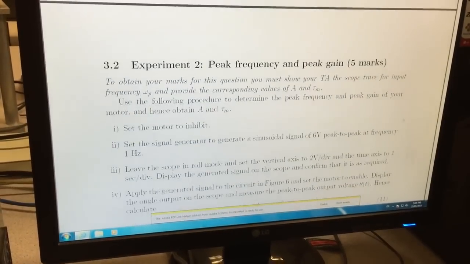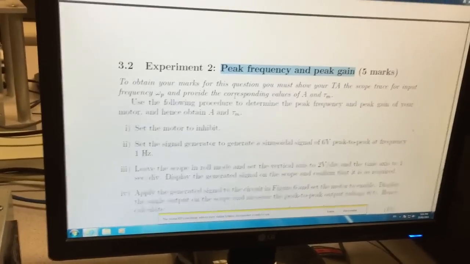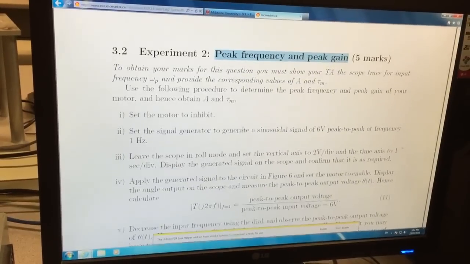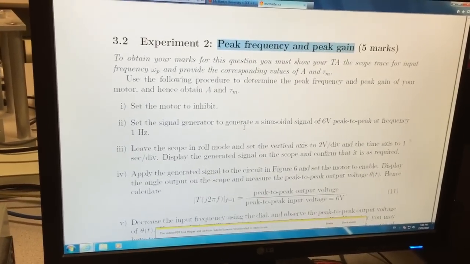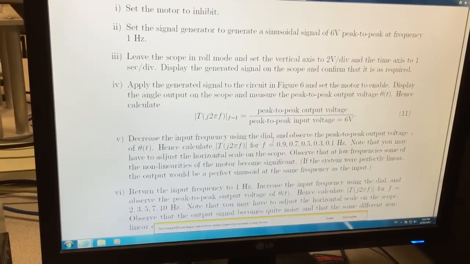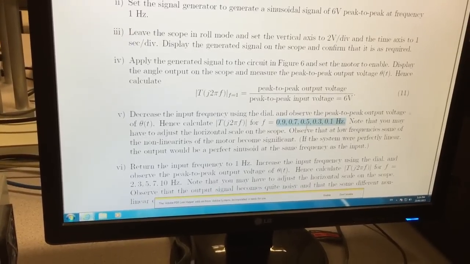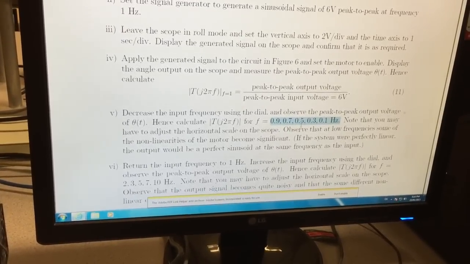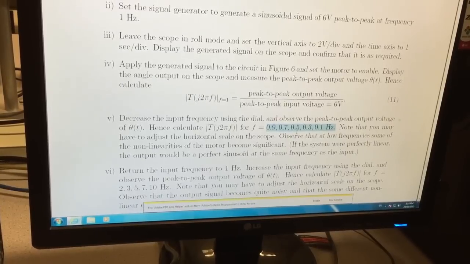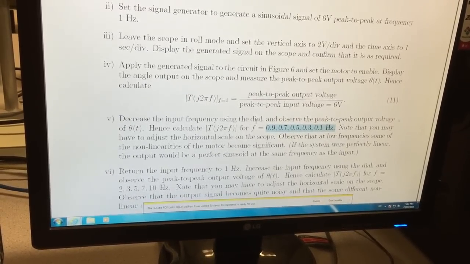We go to the second part to find the peak frequency and the peak gain. So what we'll do is switch, instead of using a square wave, to a sinusoidal wave, and begin using different frequencies. Every time we'll use a different frequency and try to find which frequency gives the highest peak to peak voltage.